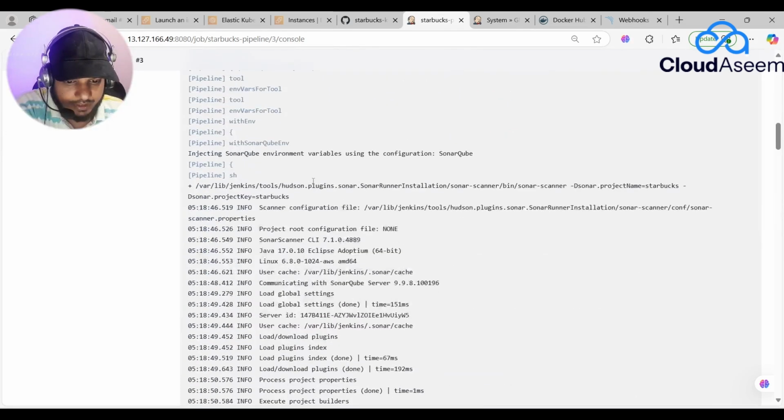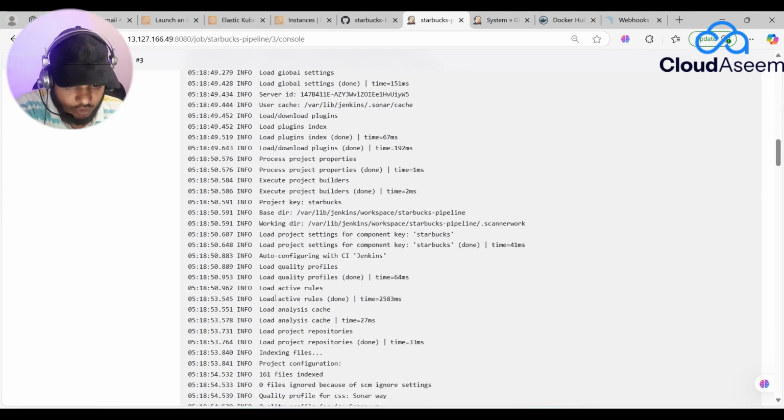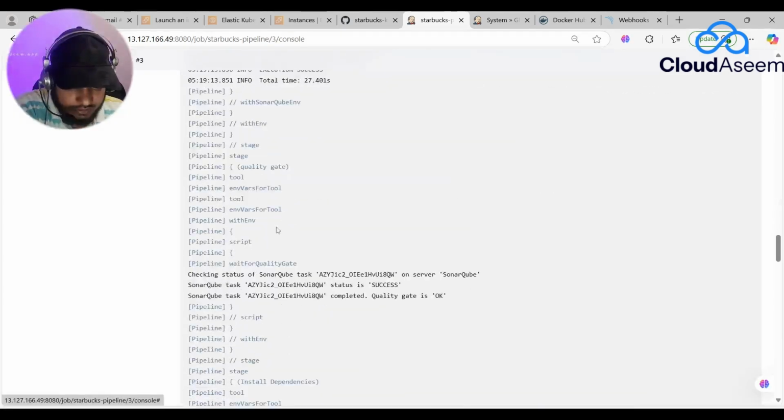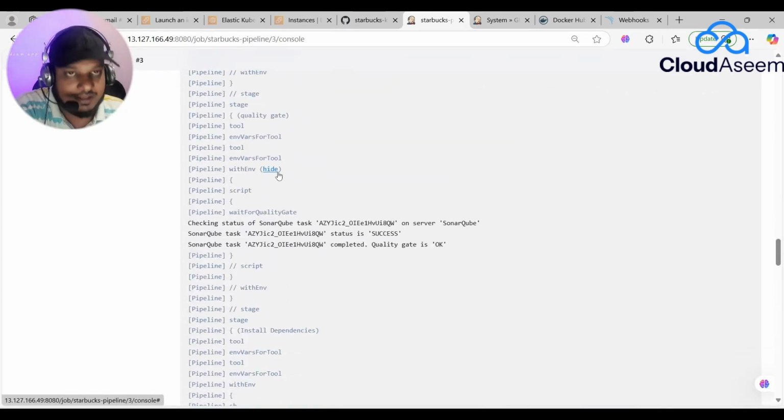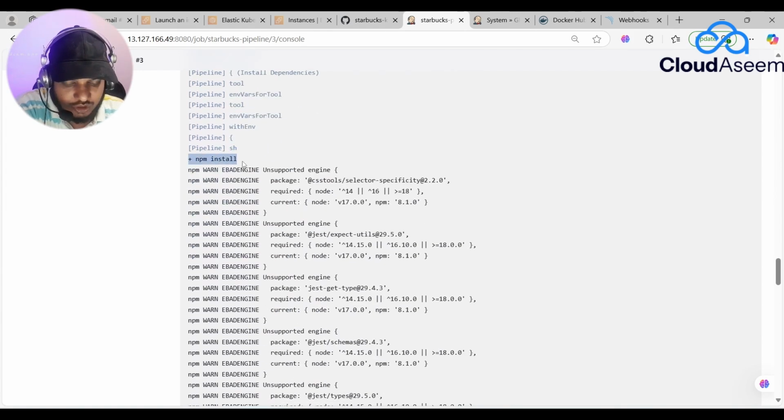And after that, what happened? It has started the SonarQube environment, and it started the scanning of our repository. It has scanned all the things. So if you check over here, right after that, what happened? We received one webhook back stating that the status is success. The quality gate is okay. After that, it started installing npm.